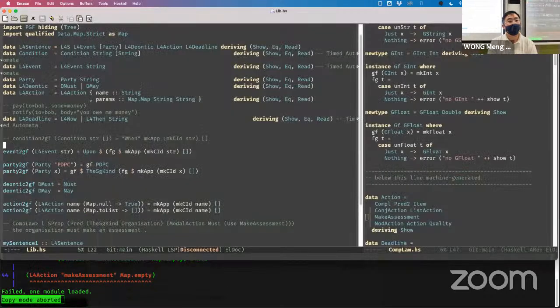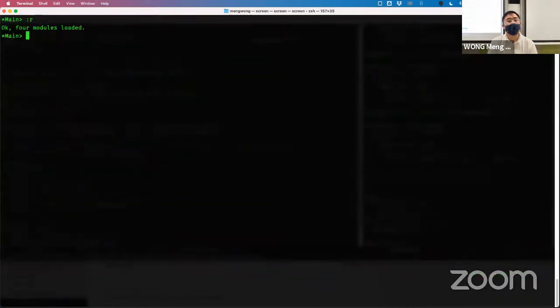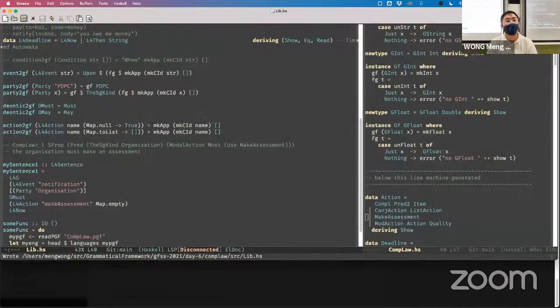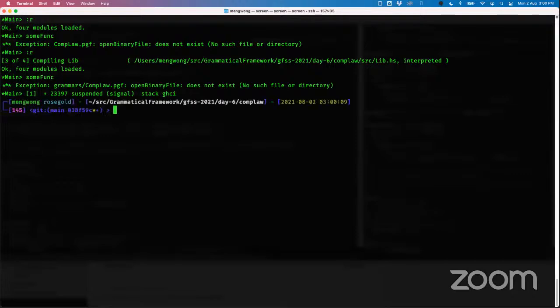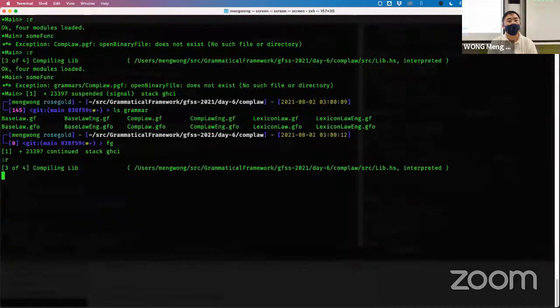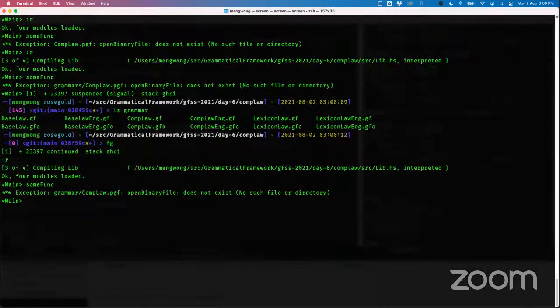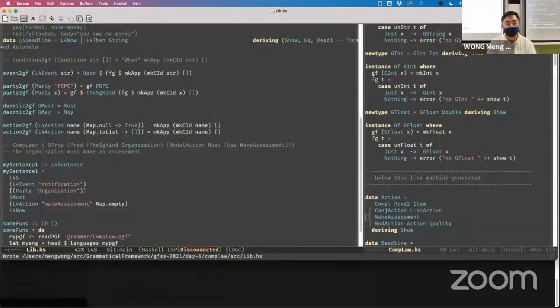Hold on. So sentence. Okay, cool. It compiled. It's called grammar, not grammars. Where's my grammars? It's grammar in singular. I just pushed. You've pushed. Yeah. Okay. I will do a pull.